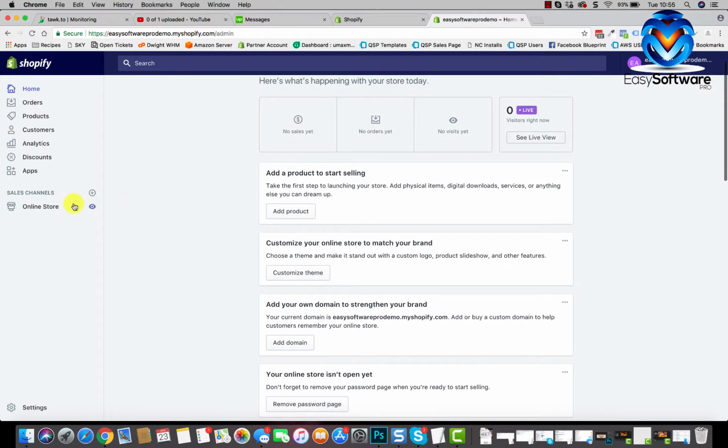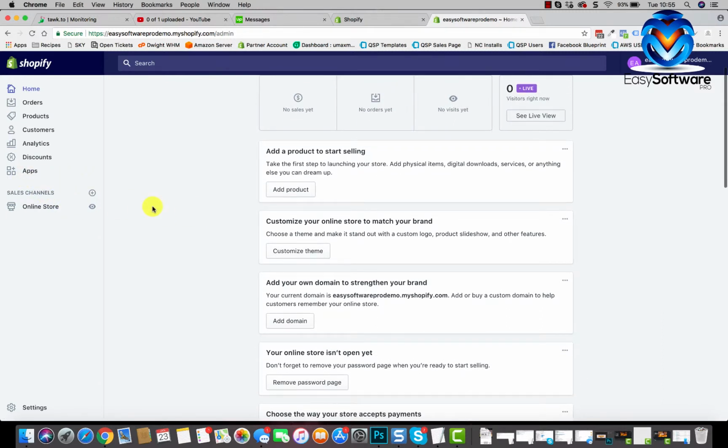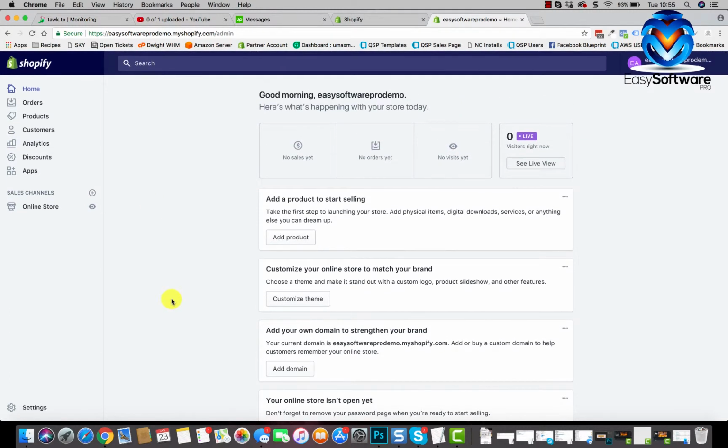So if you do need to add any of those, you'll have to put in your payment details and activate this store as a live store, so that you can install those apps, okay? And then you'll have to start paying for it. So just so you know that.